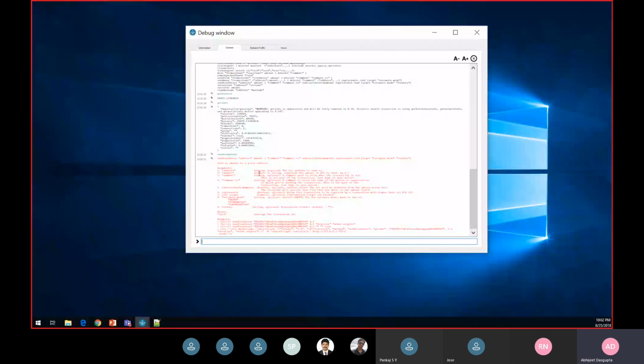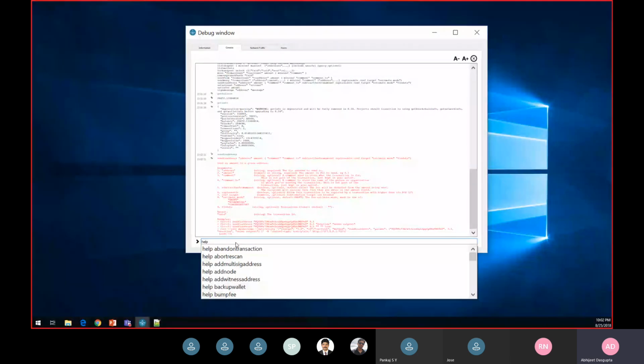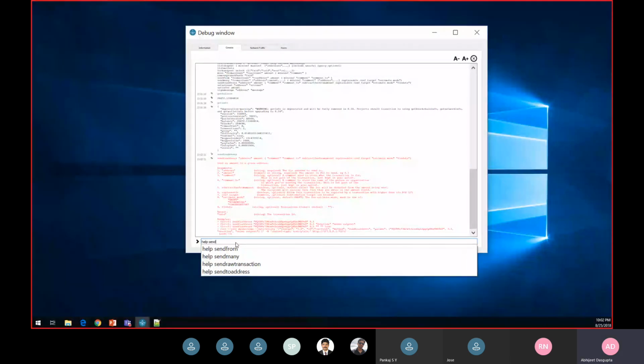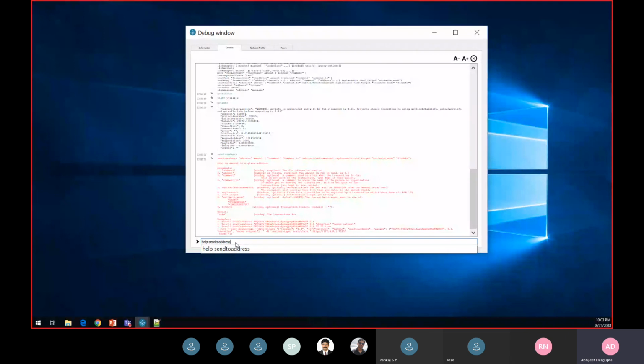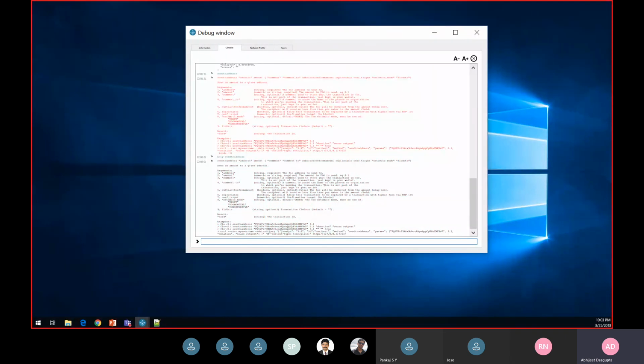You can also do one thing if you want to know how a particular command works. Say for example, how the send to address works. You can just type help and then space and the actual command that you need information about. So in our case, we will just look at the send to address help. So help and the command name will give you all the help details that particular RPC command has.